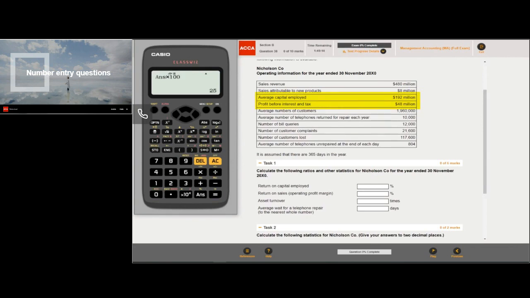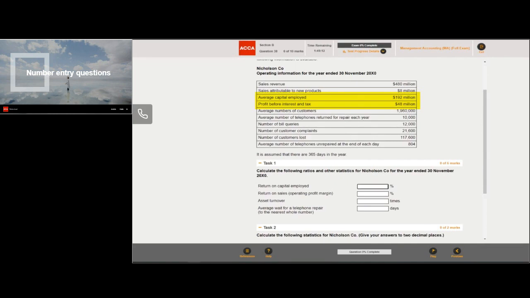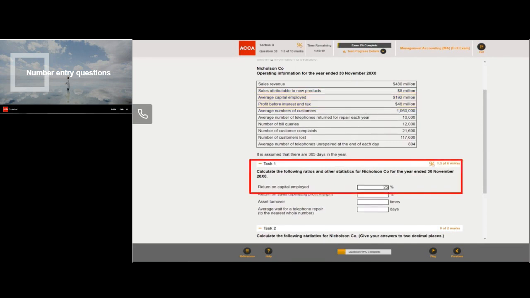which is 25%. It's an exact percentage, so I need to put that in as 25. And as you can see, I've got that correct. You won't know that though in the real exam.